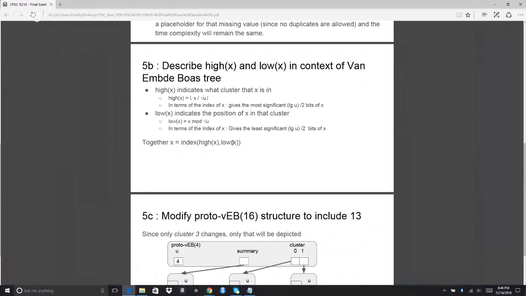Some of these clusters that we'll see only have 2 bits of information. The low x will tell you if it falls into the first bit or the second bit of that cluster. So that is the high x and low x's function in the Boas tree: to help quickly index a key value to which cluster, and then which position in that cluster x falls into.